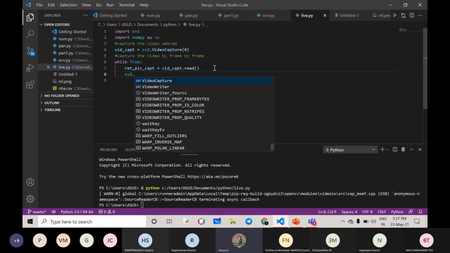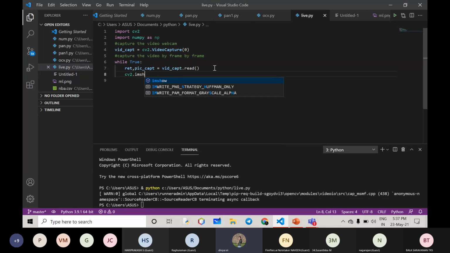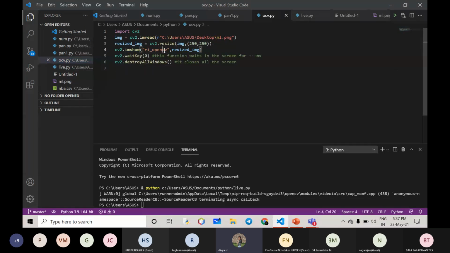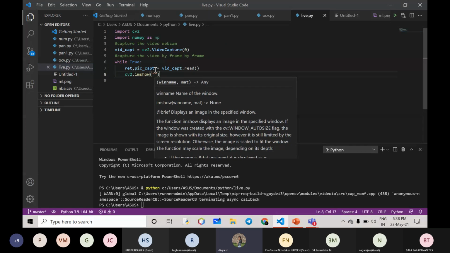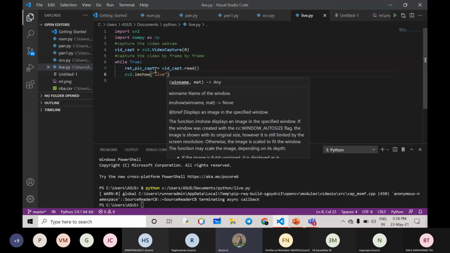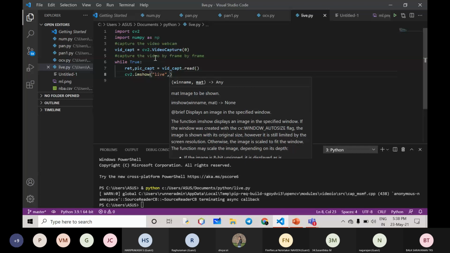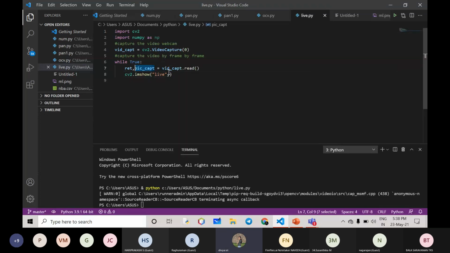Then we are going to display the image. You have to write the imshow function, as we have seen in the earlier file. In imshow, first we give the name, so it is a live video. Then give picture capture, since the picture capture variable holds the video frame by frame. Let's make it my sketch.